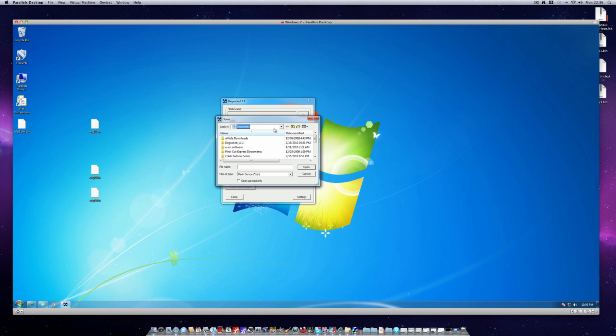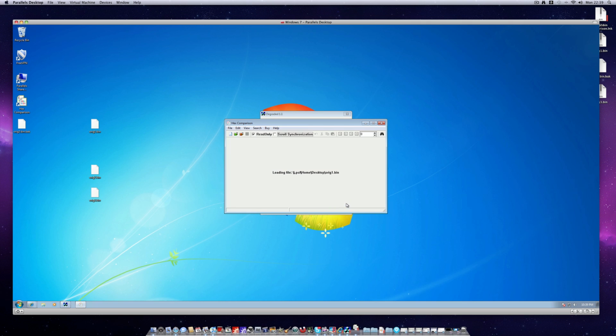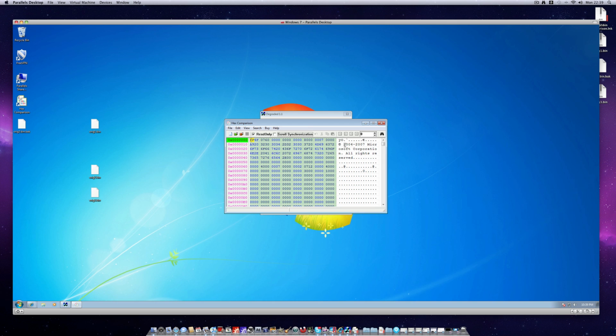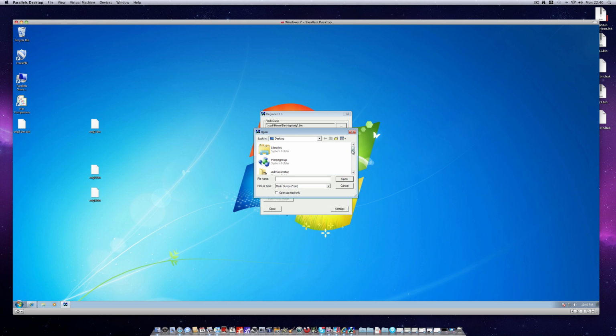orig1.bin. So desktop, scroll down here, orig1. Now, if you get this error when you attempt to open orig1.bin, it means there's one number which you need to change in the bin file. So let's do that now. We just need to open up orig1.bin in our hex editor here. And we need to change 2004 to 2005. So now we can just save that. And we'll open up orig1.bin once more.